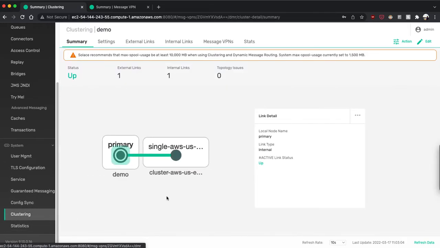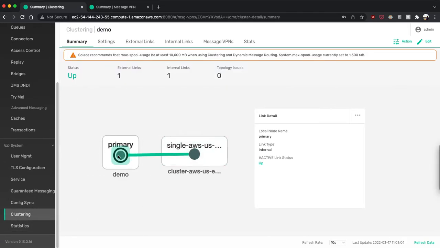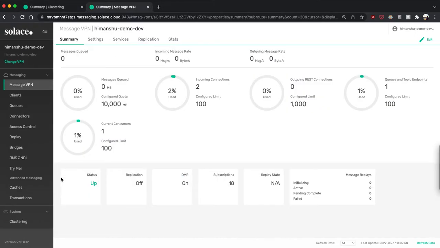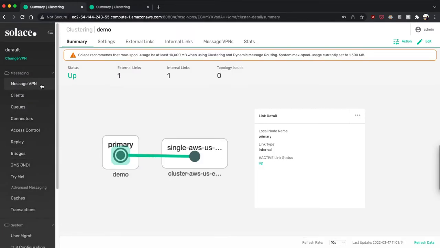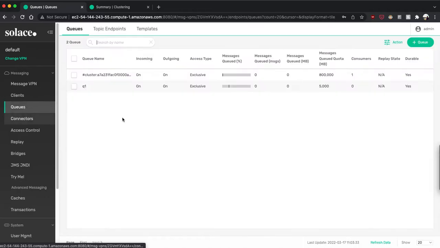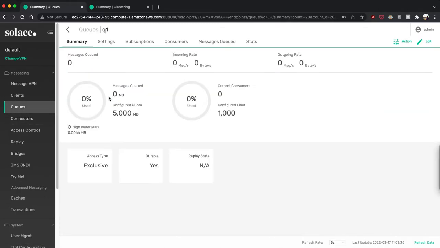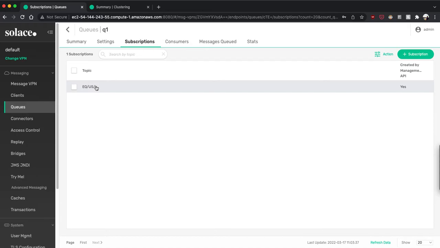If we go to clustering, you can see that my primary broker here, which is this one, has been linked to my Solace Cloud instance, which is running on AWS as part of Solace Cloud. And if we go to clustering here, we'll see the same thing. My Solace Cloud instance has been linked with my primary instance running on EC2 by myself. Okay, great. So over here, we have Q1, which is subscribing to equity US and greater than.